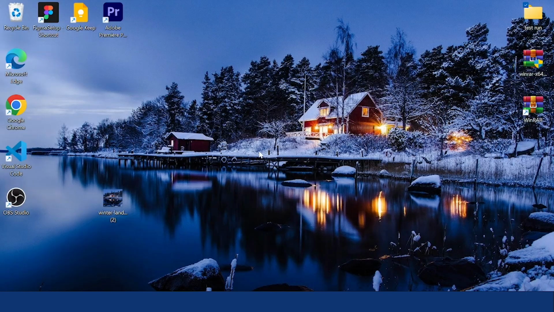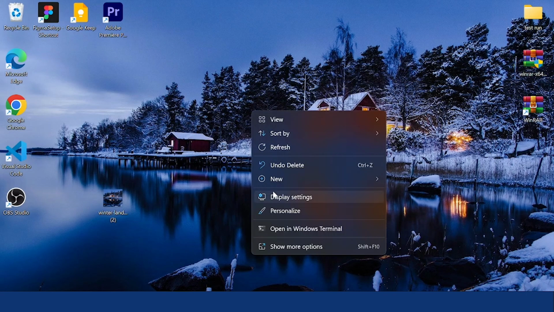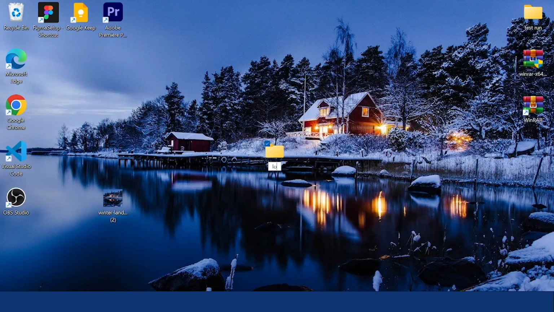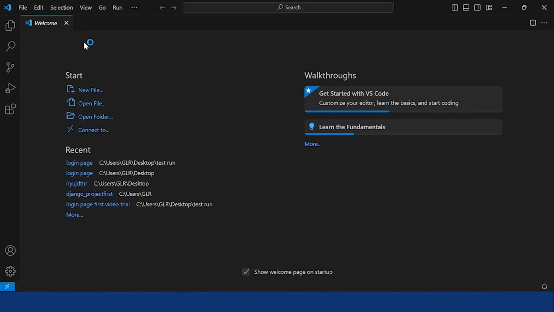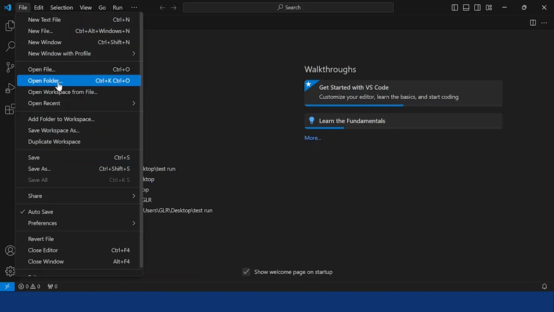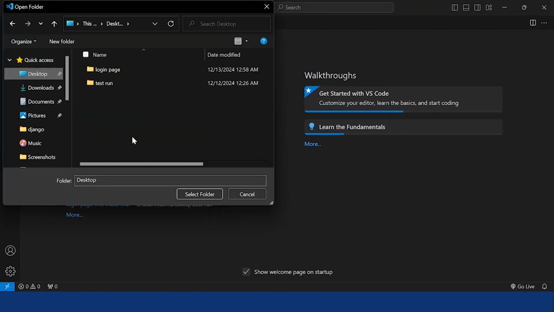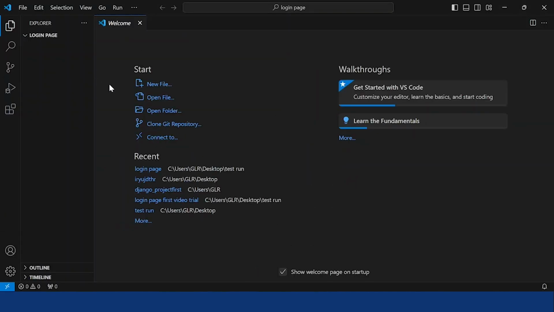The first thing we are going to do is to create a folder on our home screen, and we're going to name it login page. Okay, when we are done with that, we run our code editor. I'm using Visual Studio Code. Click on File, click on Open Folder, select Desktop, and scroll down to select the folder we created on our home screen, which is login page. Select folder. Okay, here we are.